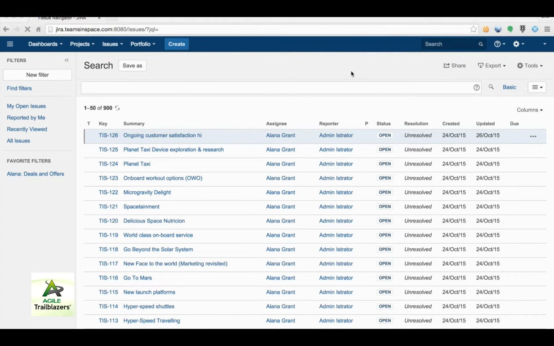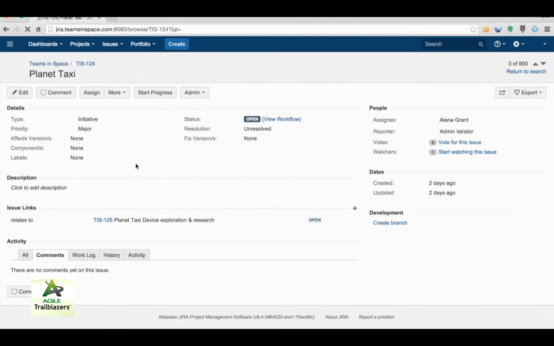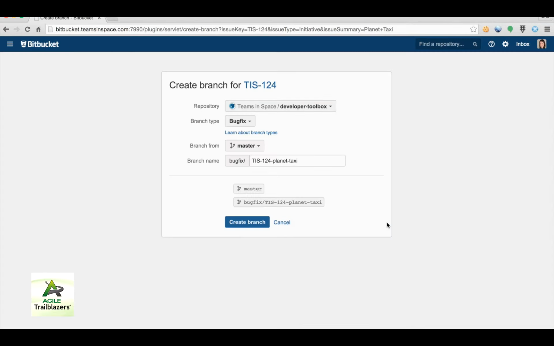Support for the software development teams, and specifically how a JIRA issue can be tied into Bitbucket and really the entire software development process. So we're going to pick a story to work on here, and we'll pick this one called Planet Taxi. And in the bottom right, you can see there's a section called Development. And this enables developers to actually go ahead and start to work on this and to integrate in with Bitbucket and Git more easily. So let's start by creating a branch, and we'll click Create Branch here.